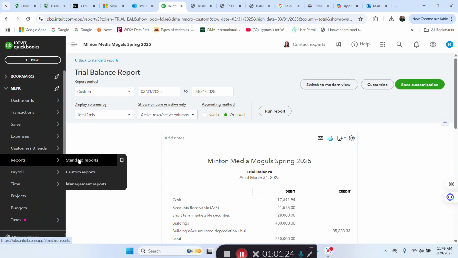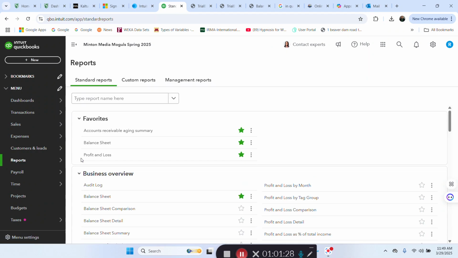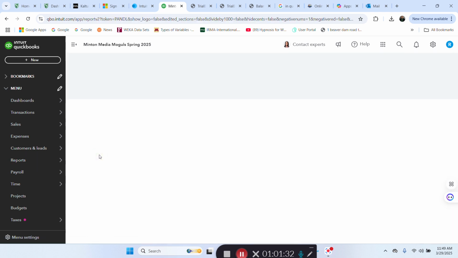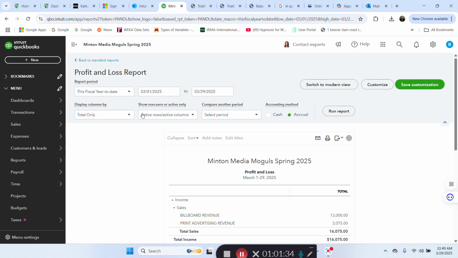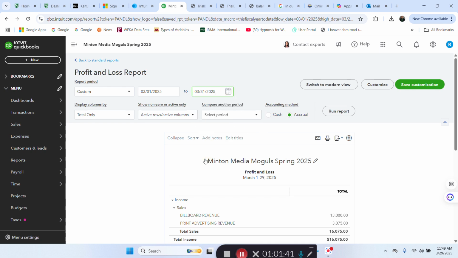Okay, reports, standard reports. So they wanted the income statement. That's called the profit and loss. Okay, they're using this archaic terminology from way back when, 30, 40 years ago. And why they're doing that, I don't know. Remember that when you change these dates, you have to run the report.